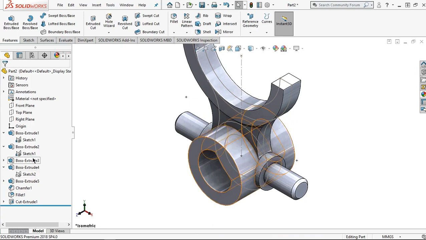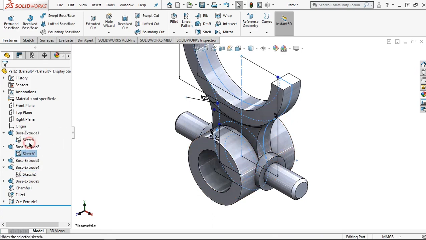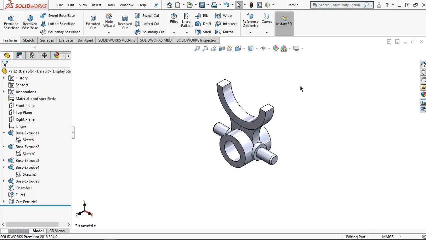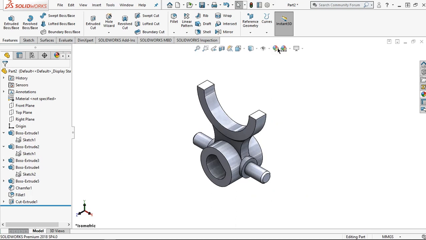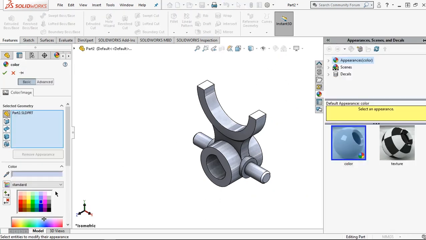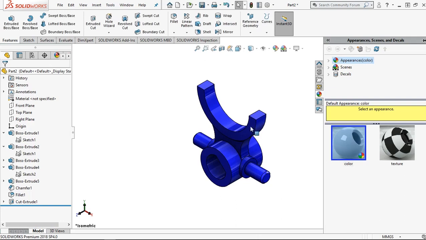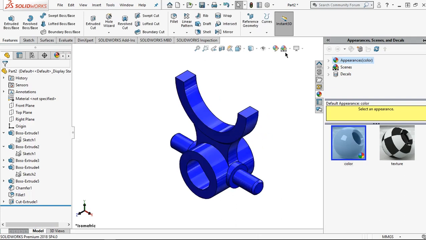Well, let's hide the sketch, and then I want to edit the appearance. For the color, I want to make it a blue one, and then okay.